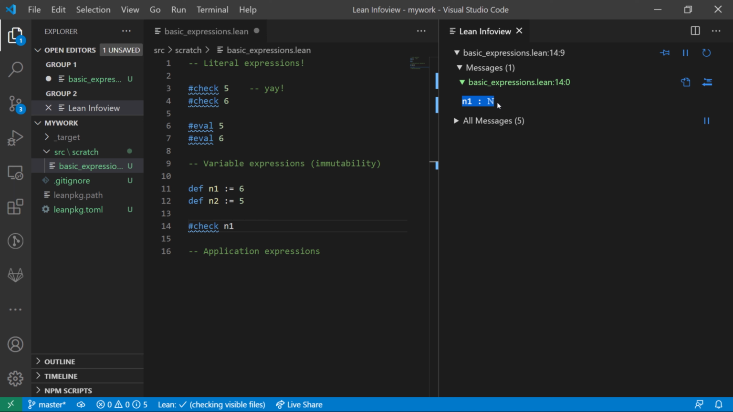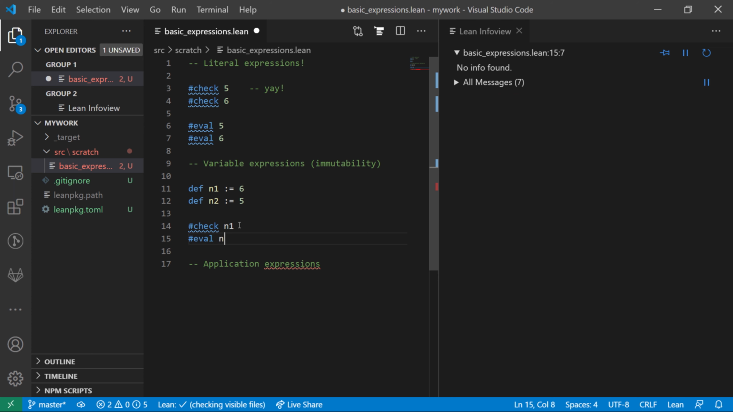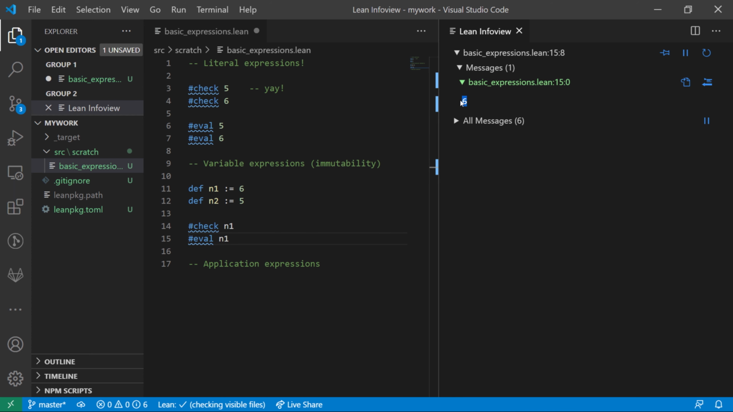And sure enough, when we check n1, that variable expression is also of type Nat, because Nat is the type of value to which it reduces. If we evaluate n1, we expect to get 6. And indeed, that's exactly what we get.